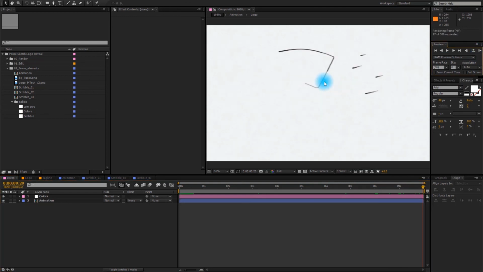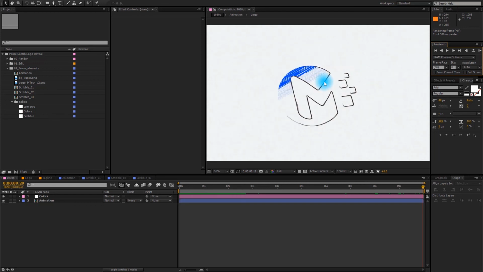And there you have it, guys, a logo pencil scribble effect by using only the built-in After Effects tools.